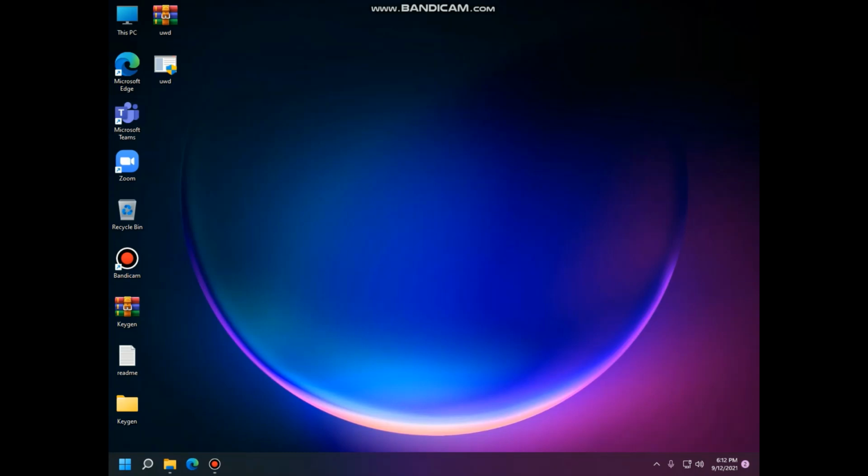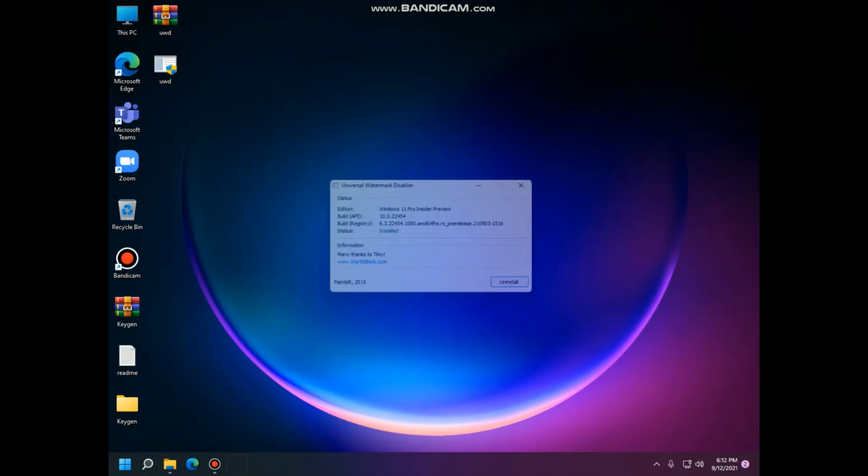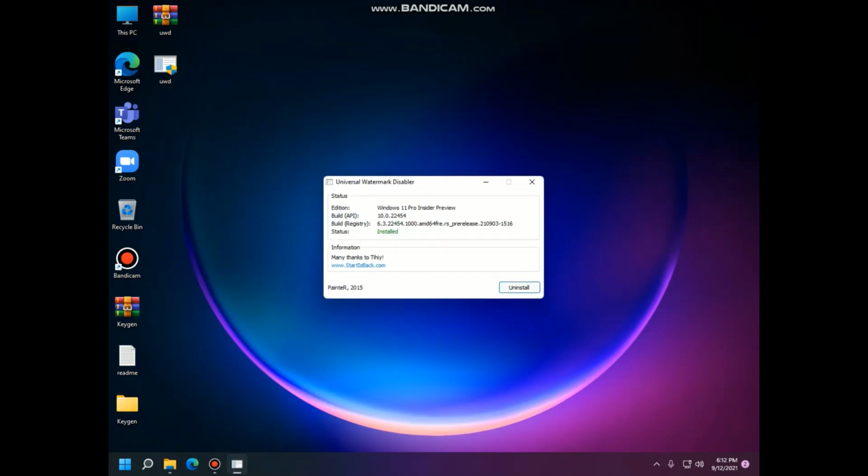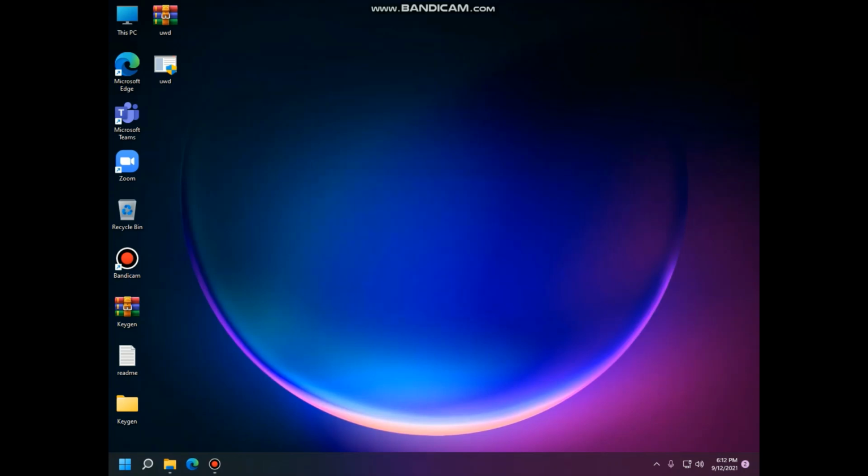So again, if you need to get that watermark back, you can click on that application and click here uninstall, and after that you will be signed out, and then you sign in again, then it will be okay.